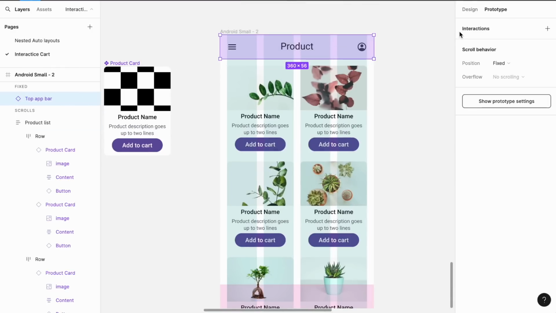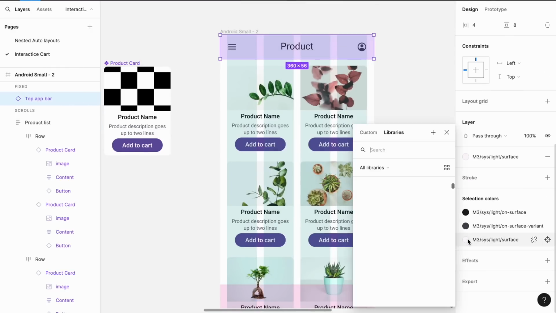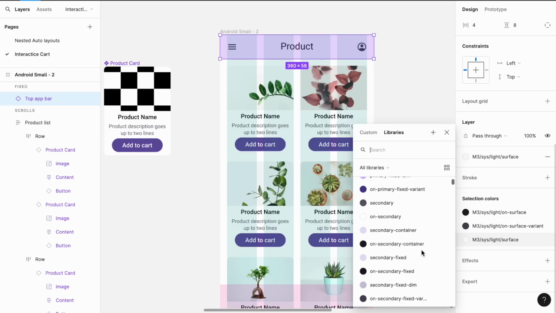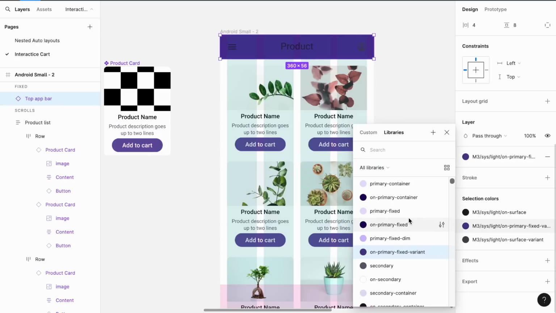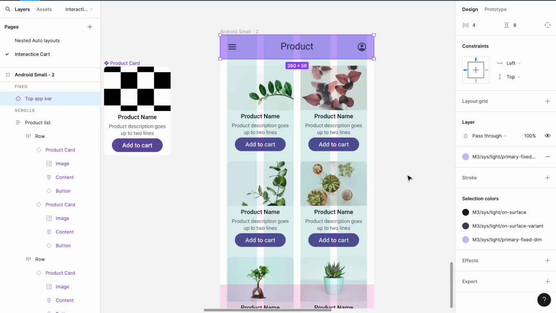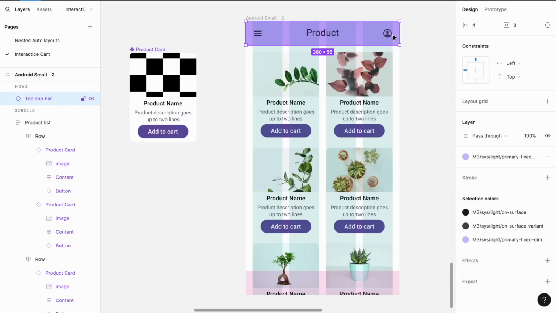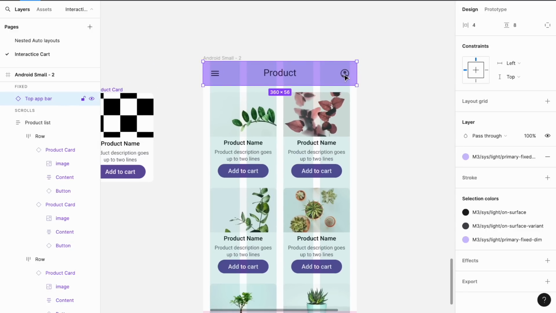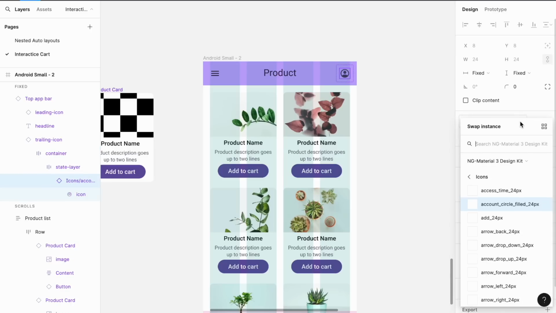Let's give this a slightly darker color so it creates more contrast with our content. I'm going to change from a light surface to probably a dark surface. That's too dark, slightly lighter, maybe this. Okay. Now the next thing we want to do is replace this icon here with a cart. So I'm going to come here, double click on the icon. This is where I will have the option to swap this icon.